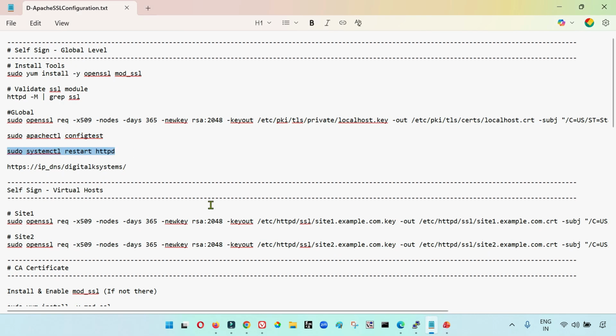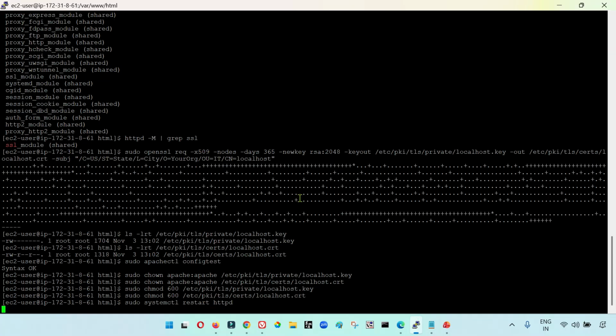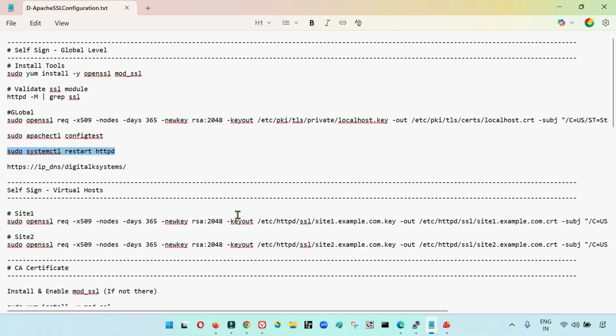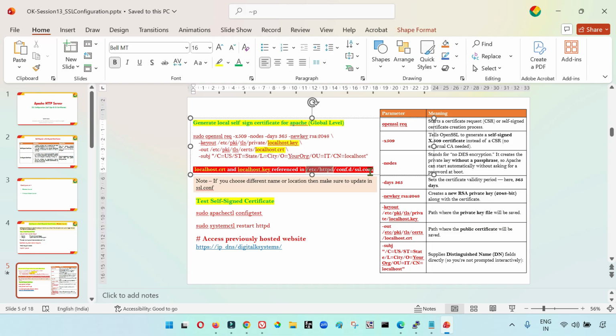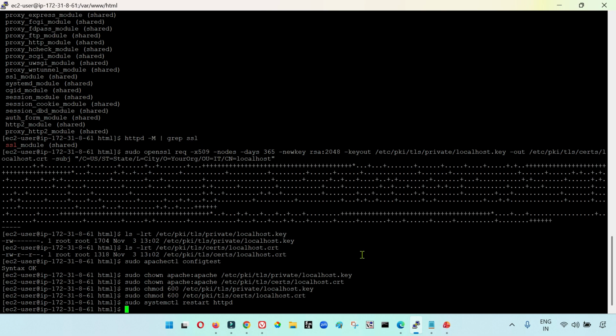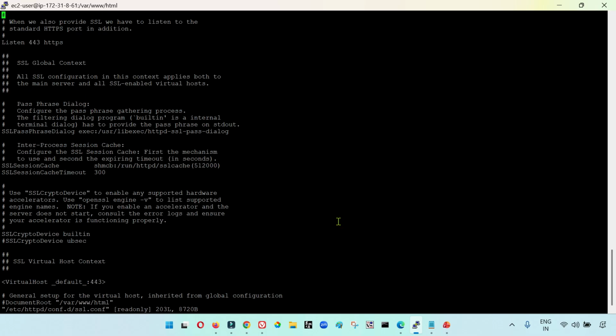Okay, so now I am going to start the HTTP server. It has been started. Now before that, let me show you what I was talking about. If you are changing the path, then you need to update it in the configuration file. So let me open this configuration file and show you. This is the ssl.conf file. Here I can search for the localhost.crt.